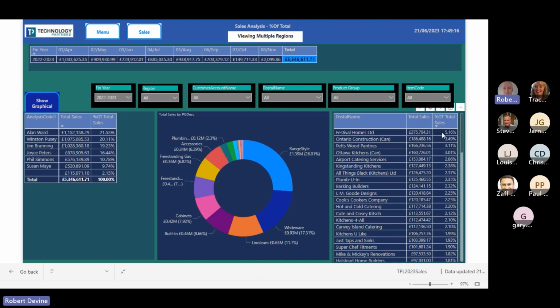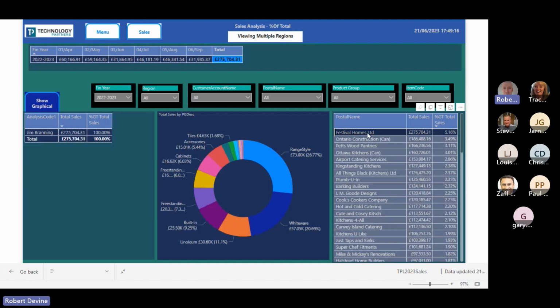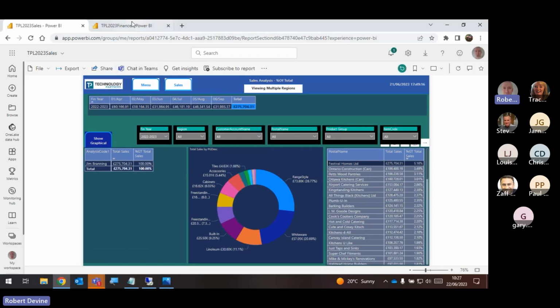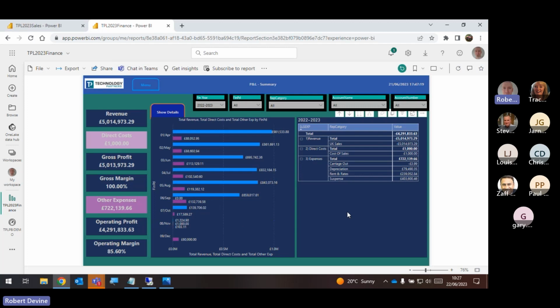What we can do in the Power BI dashboards is anything you click on will filter everything on screen by that selection. Now we've clicked on Festival Homes, we can see that Jim Branning is the account manager, and there's that £275,000. At the top it's showing us the financial years and periods that the values have been generated in. It's also filtered our actual products, so we can see which products they bought and how much of each individual product was responsible for that value of sales. That's just one example dashboard that we have from a sales point of view. And if I jump over here, we also have it from a financials point of view as well.